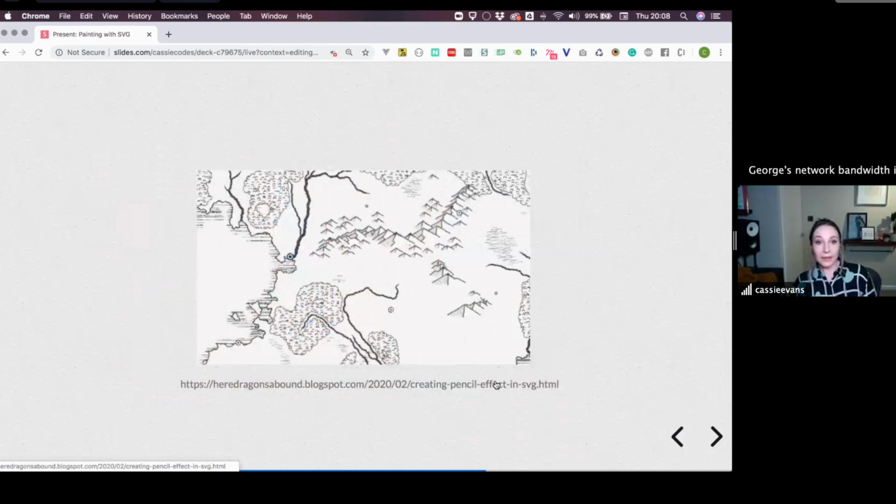There's a guy who's written a blog post, Scott Turner. He wrote this amazing blog post recently about using this effect to create hand-drawn maps in SVG. So if you want to dig into all the different pencil effects, read that blog post, it's really good.